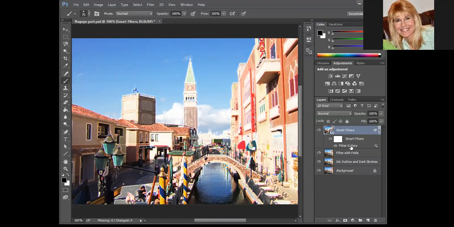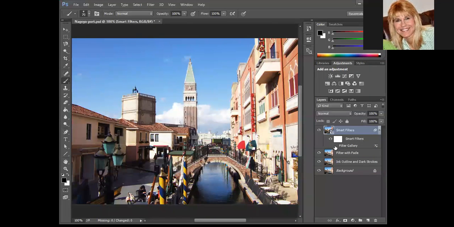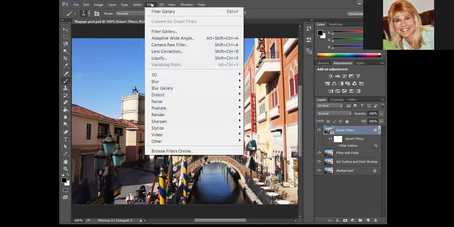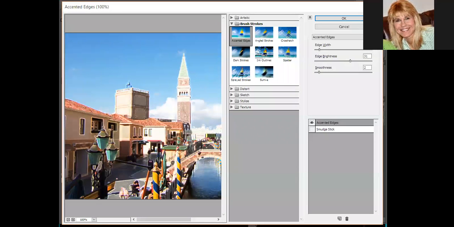And you'll notice that with the smart filter, anytime we put something in from the gallery, it just says filter gallery. It doesn't really tell us which filter it is, but we are going to turn that off, and we're going to go back in, and we're going to apply a second one. And for this one, we are going to do angled strokes.